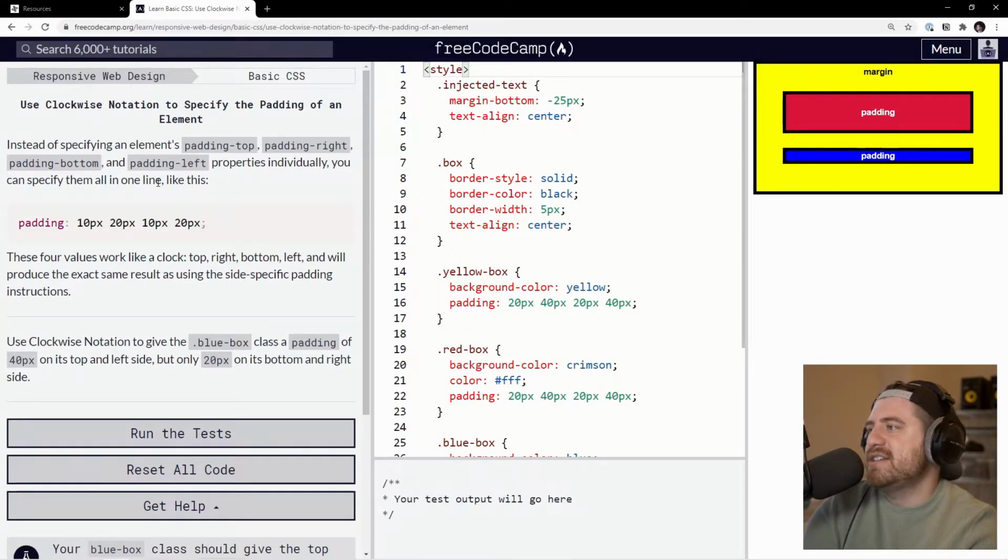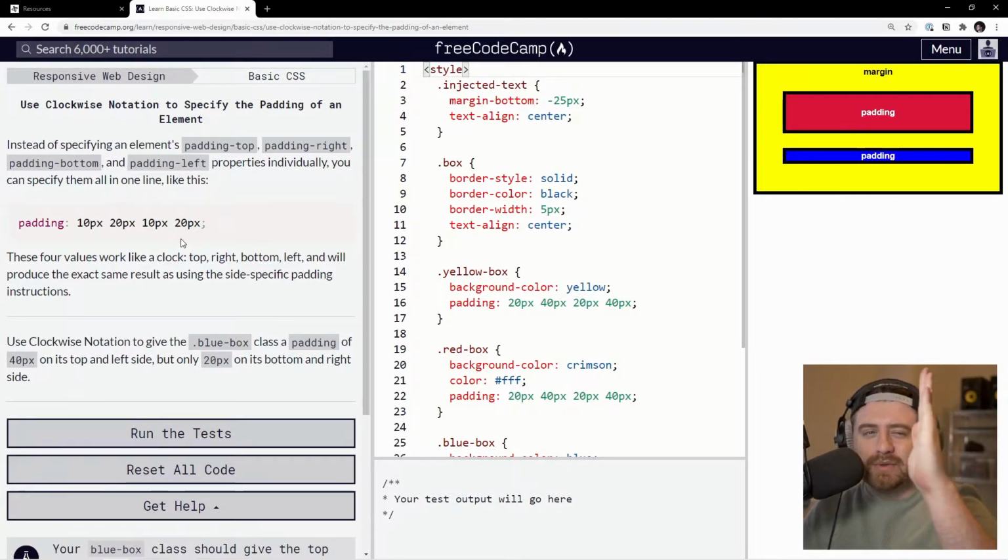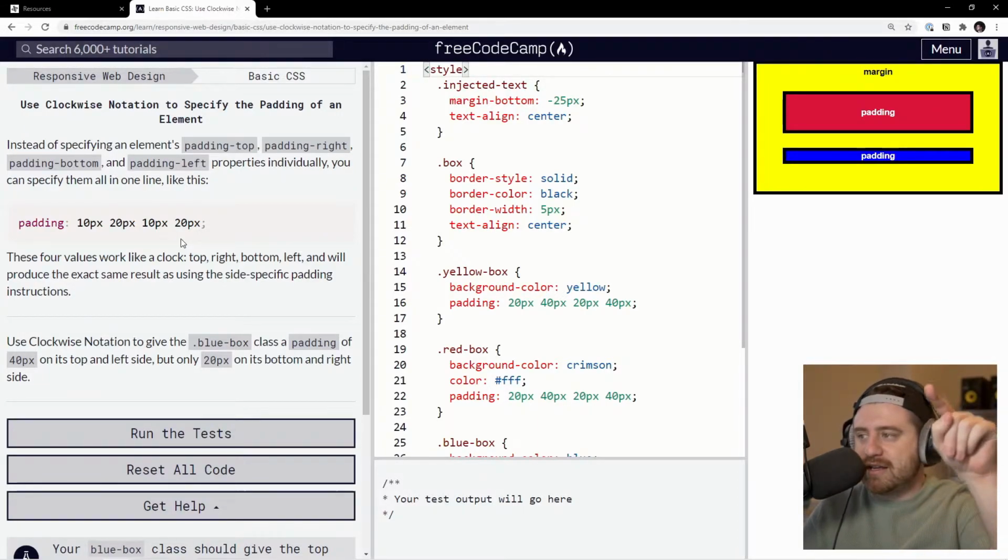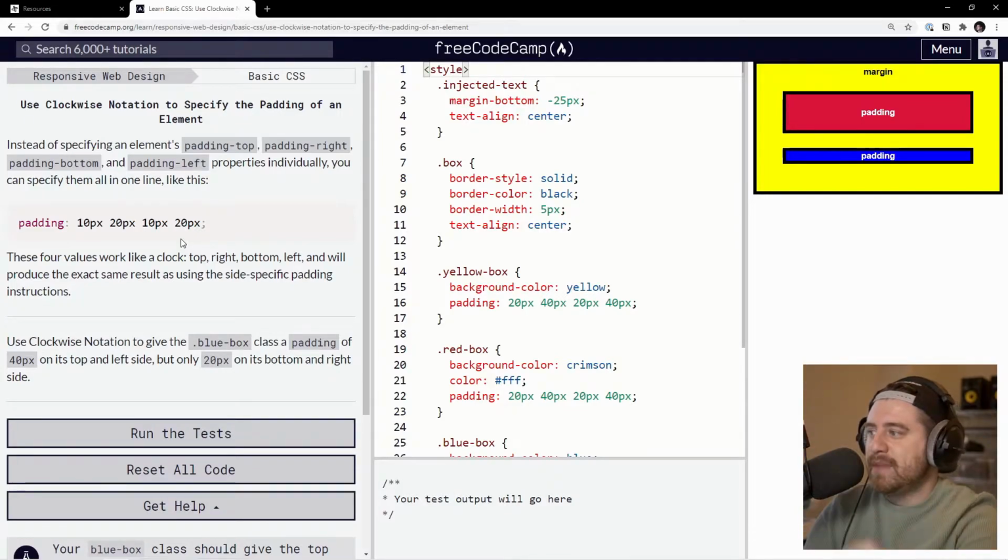Use clockwise notation to specify the padding of an element. So instead of specifying an element's padding top, right, bottom, and left properties, you can specify them all in one line like this. Padding set to 10 pixels, 20 pixels, 10 pixels, 20 pixels. These 4 values work like a clock. That is top, right, bottom, and left. So like we're going around a clock. It might be mirrored on camera, so I apologize, but just imagine you're looking at a clock in front of you, right? So padding top, right, bottom, left.